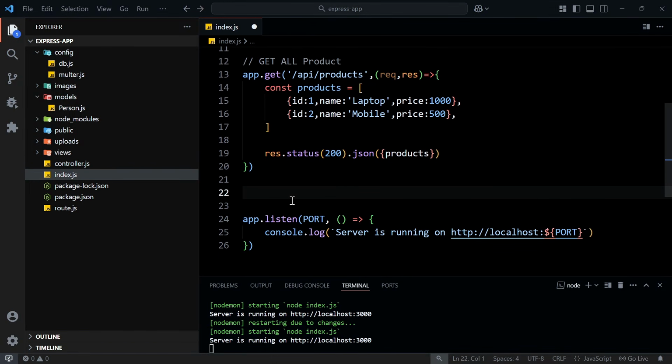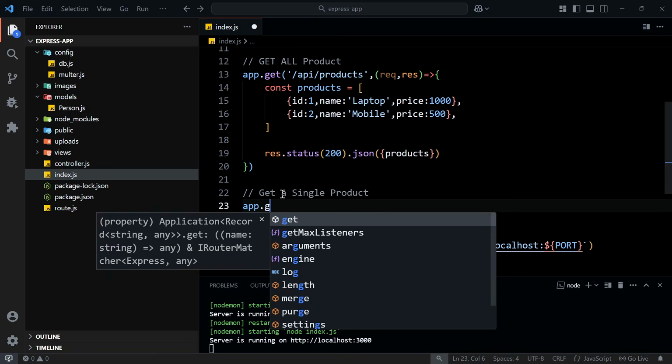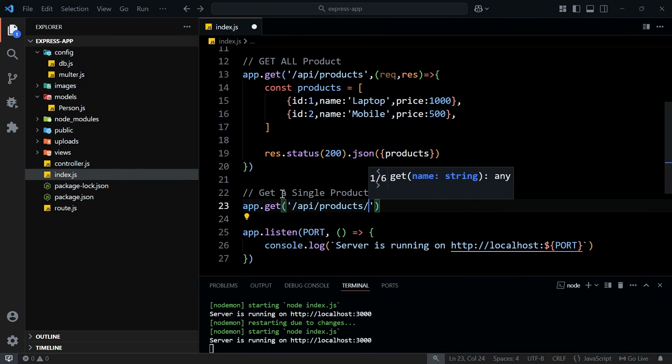and here we will create a new API. So here we will create one API to get the data of a single product. For that, here we will add a comment. Here we will type the message get a single product. Now we will create the API using app.get, and here we have to send the data. So we are using the GET method, and here we will add the endpoint /API/products/ and here we will use the params ID.